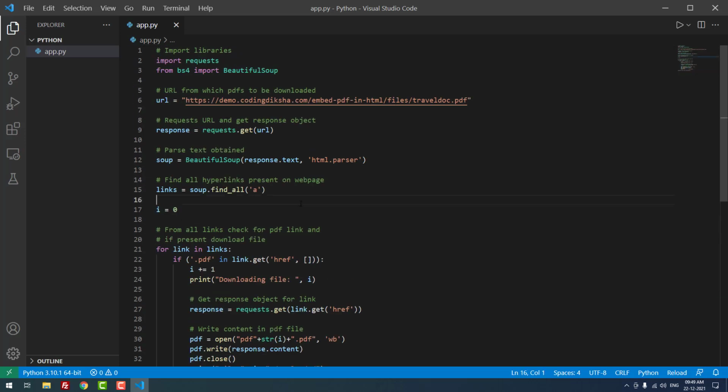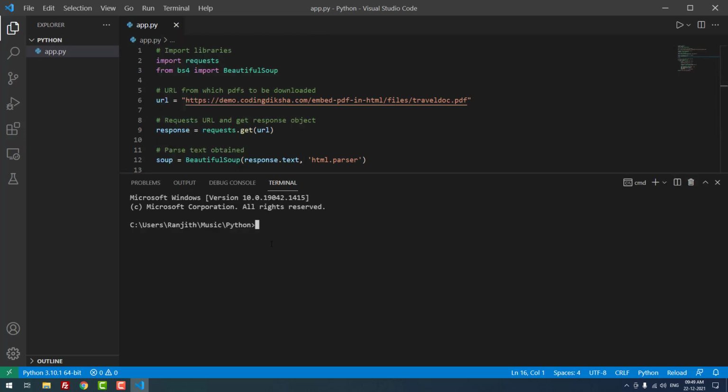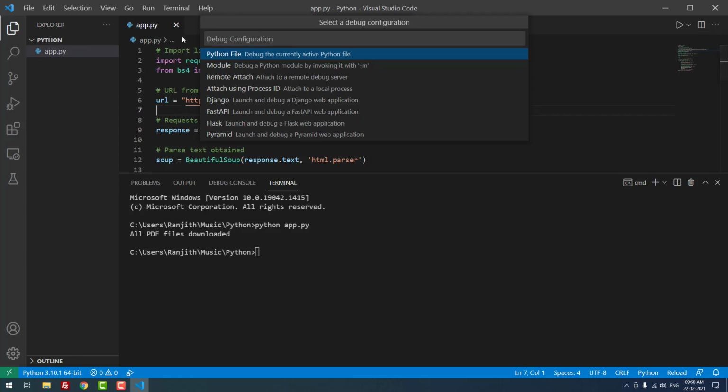Okay, let me run this project. I open a new terminal. I typed python app.py. When I hit enter, it will take a couple of minutes because we need to download the files, right? Now it is showing all PDF files downloaded. So it means the PDF file is downloaded successfully. Sorry, let me close this.